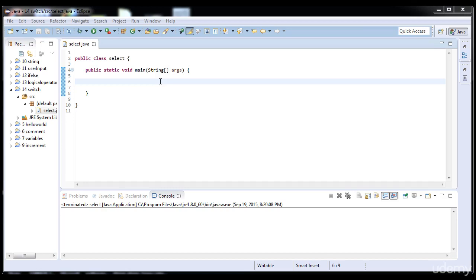Hi guys, in this lecture you will be learning the switch. So first of all, what is the switch? The switch is used to compare a single value with multiple values. So here I'm gonna give you an example to give the grade on the basis of marks.